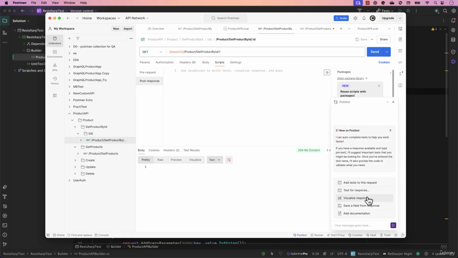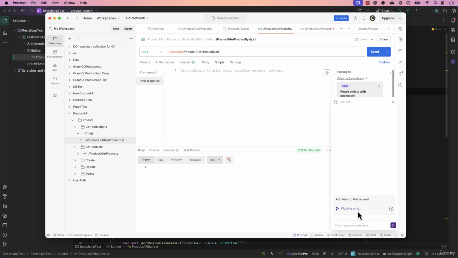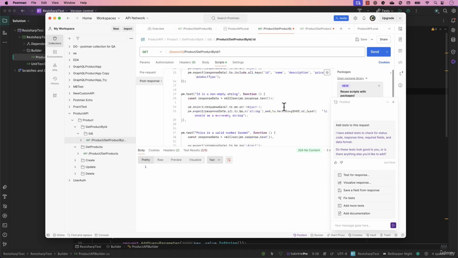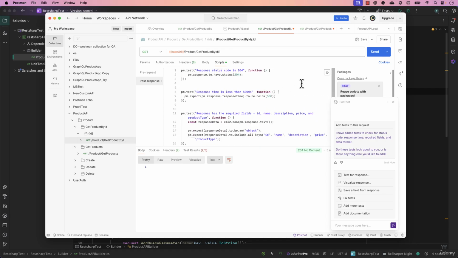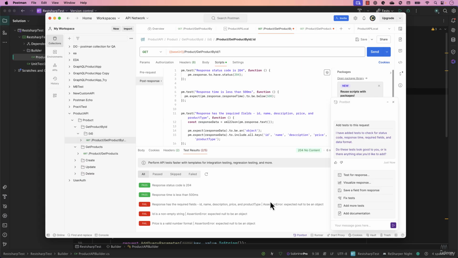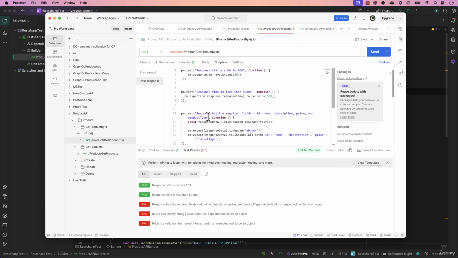So you can just hit the PostBot and add the test to this particular request, and you see that it just works on that particular API request, and it writes quite a lot of tests. And once you execute this, it is just going to work fine. And if there is any failure, well, of course, it is going to give you a failure notification as well.